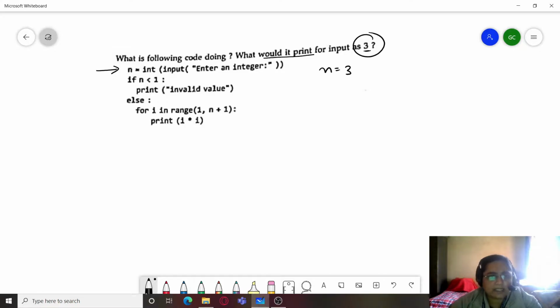If n is less than 1, print invalid value. We can see that n is not less than 1. Hence this condition will be false and this statement won't be executed, and the control will directly come to the else part. Within the else part, it will come to the for loop: for i in range 1 up to n plus 1. That means i will take values from 1 to n plus 1, that is 3 plus 1, 4. So 1, 2, 3 and 4.